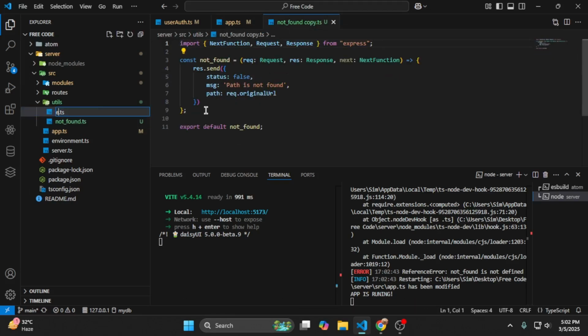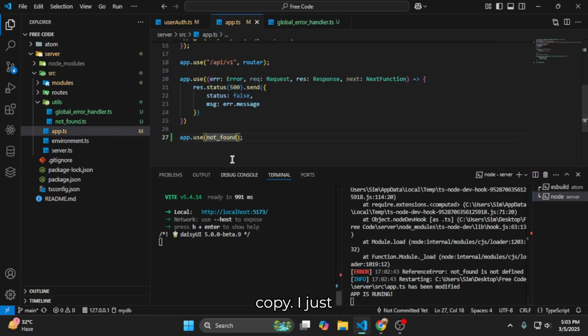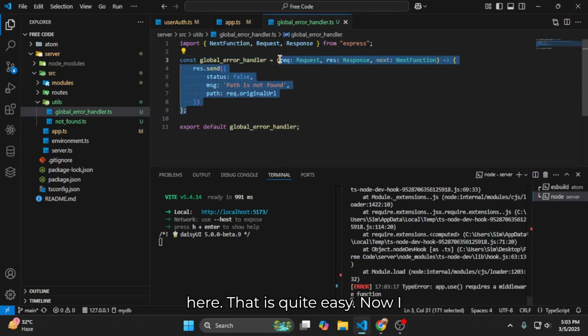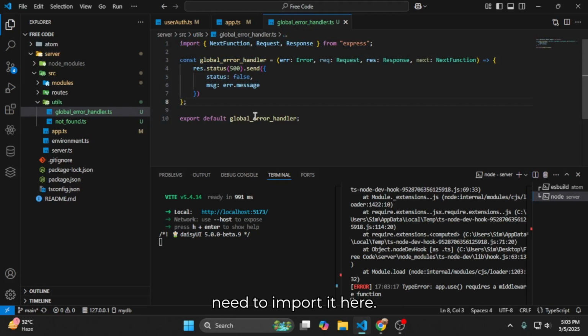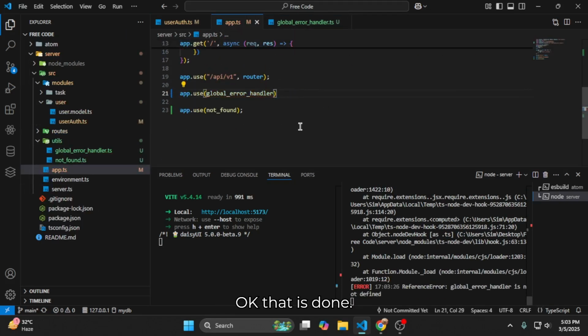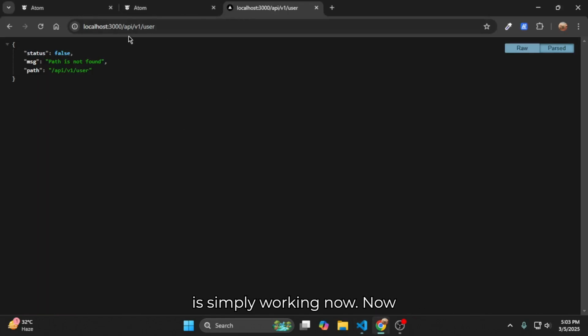Now I just copy that and paste once again, and this time it is the error handler, the global error handler, so I copy the name and paste that name here. I copy this thing and paste it here once again. That is quite easy. Now I need to import it here. That is done. If I refresh, it is simply working.